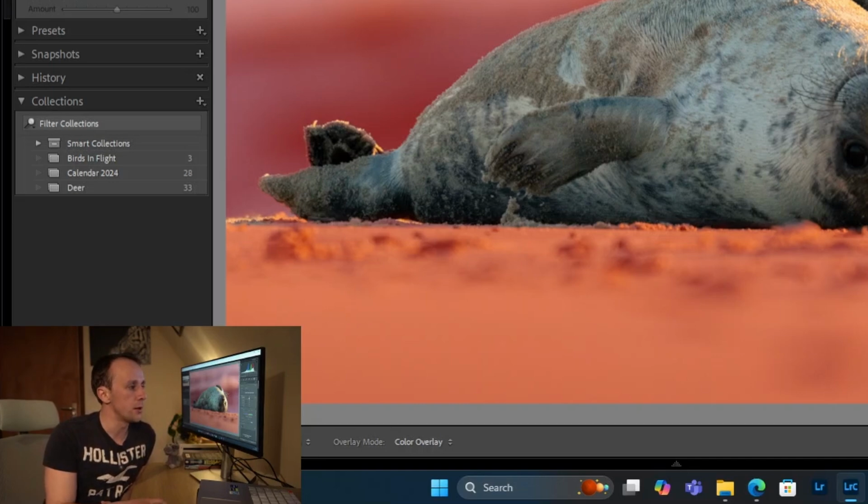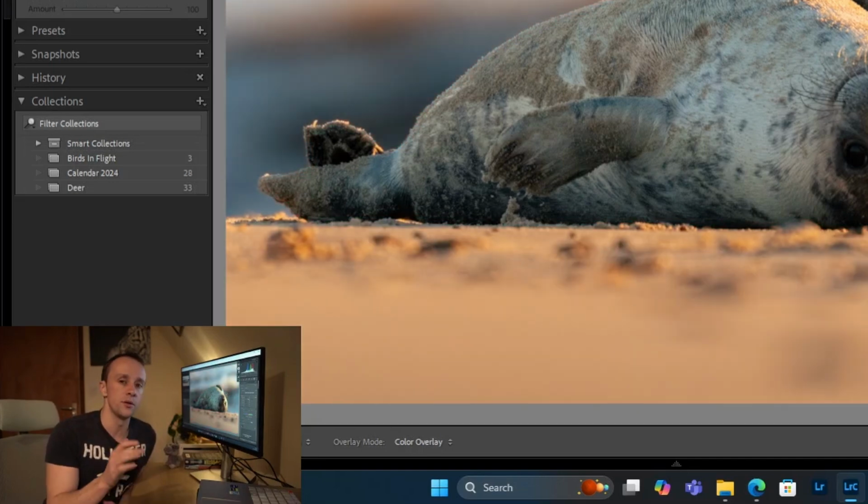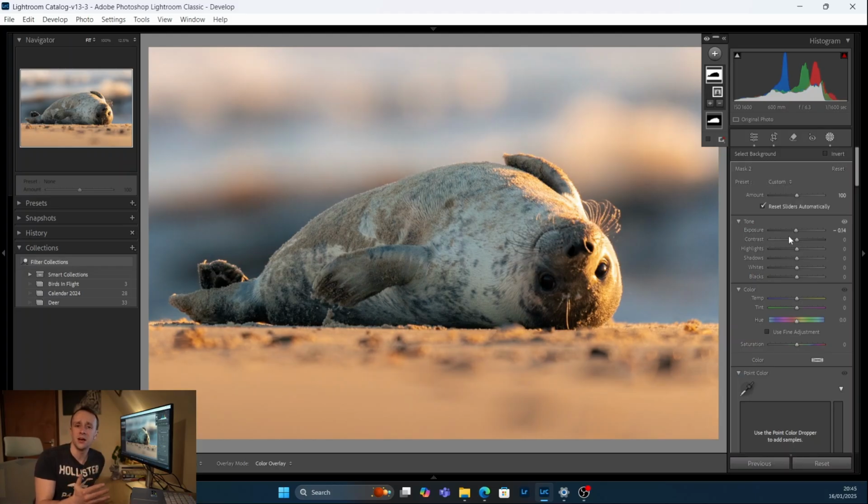So we're going to bring our exposure down, again, not more than 0.2. And that darkens our background slightly so our subject is standing out that little bit more. I can actually remove some of this contrast as well. So if I raise it in the subject, I generally want to remove it within the background. And that helps to create a slight bit more contrast between our foreground and our background.